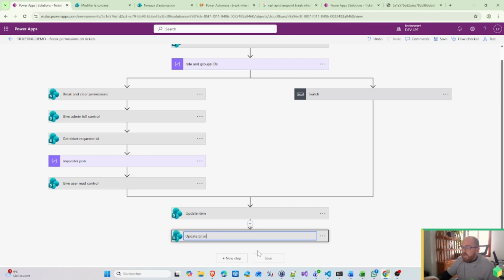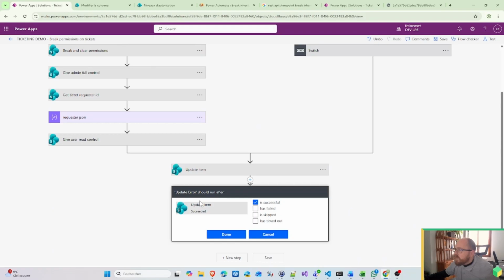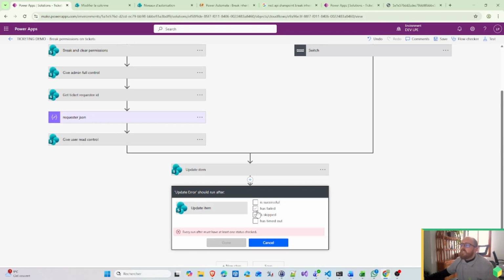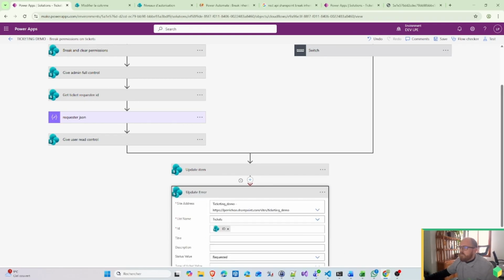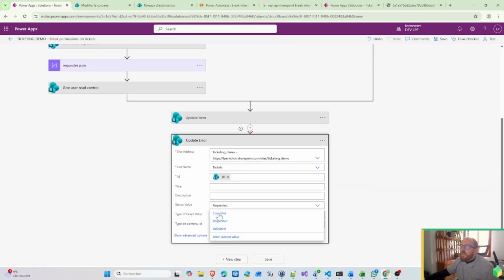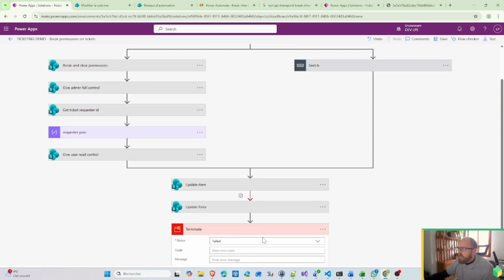But if we find an error, which is configured right after, so if I'm not able to update the item, so it has failed, skipped, which means something broke here, or timeouts, I will cancel it, by the way. Maybe you can have another status which is error or something, but let's keep it simple for this slide. And we just put fail.